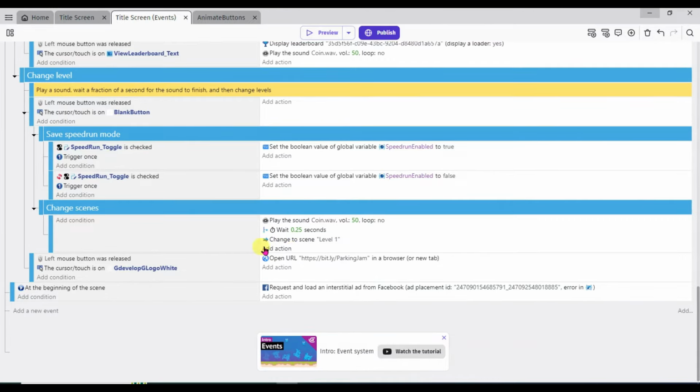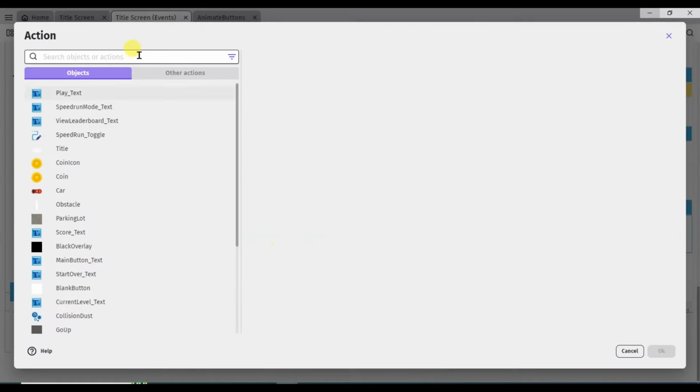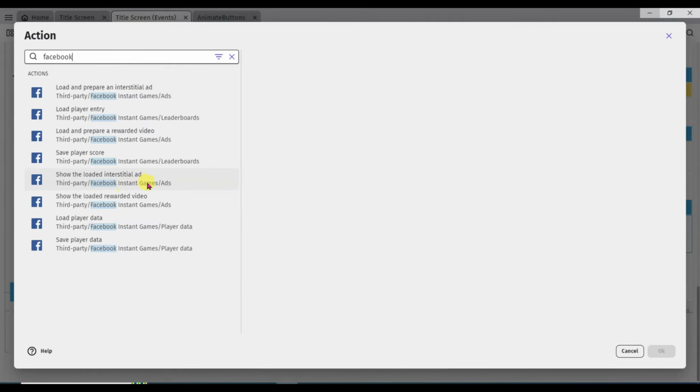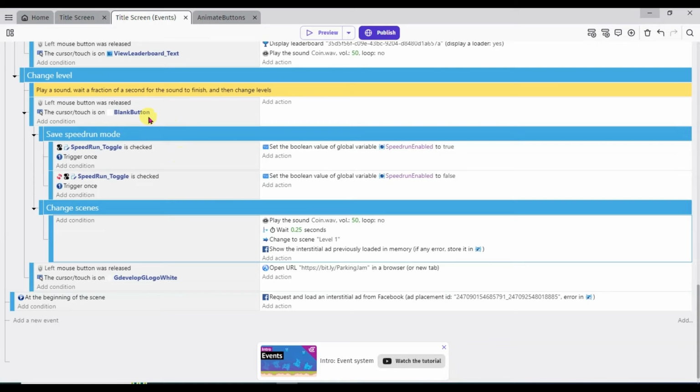I'm going to add here code for Facebook ads. Click on add action button. Now search here Facebook ads. Click on show the loaded interstitial ad. Click on OK button. Guys, when someone will click on blank button, I mean when someone will click on play button, then Facebook interstitial ad will be show. After that, scene will be changed.